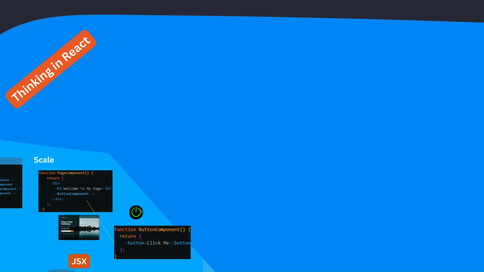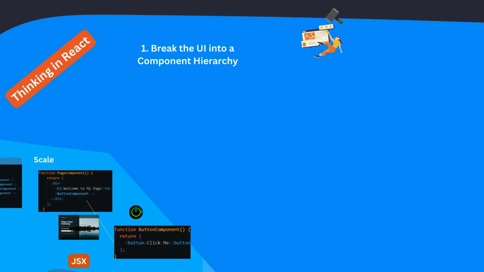Thinking in React. A methodical way to build React UI consists of 5 steps. 1. Break the UI into a component hierarchy. The first step is to break down the UI into a component hierarchy. This involves identifying the distinct parts of the interface and mapping them to components.